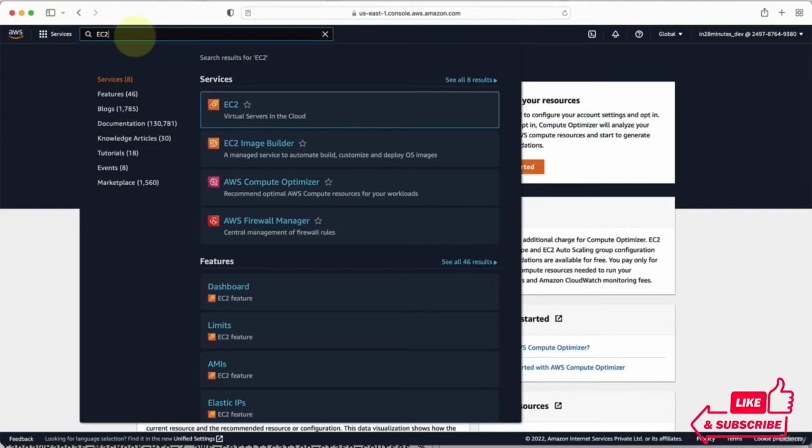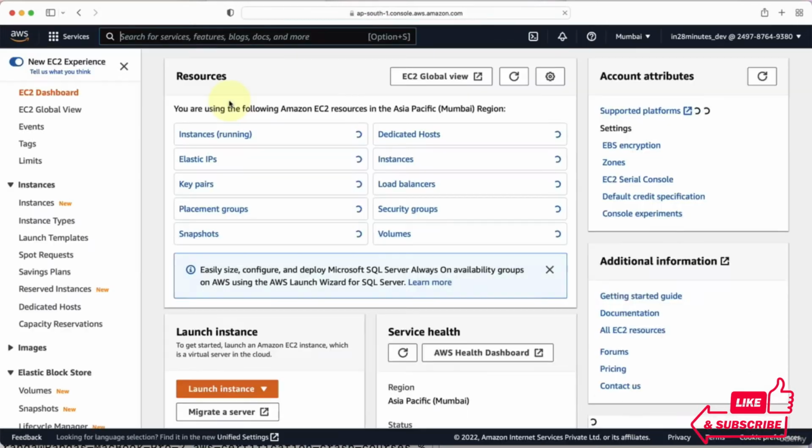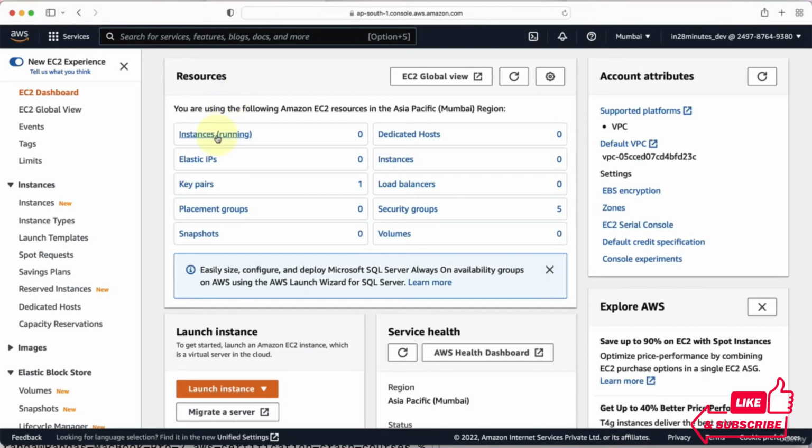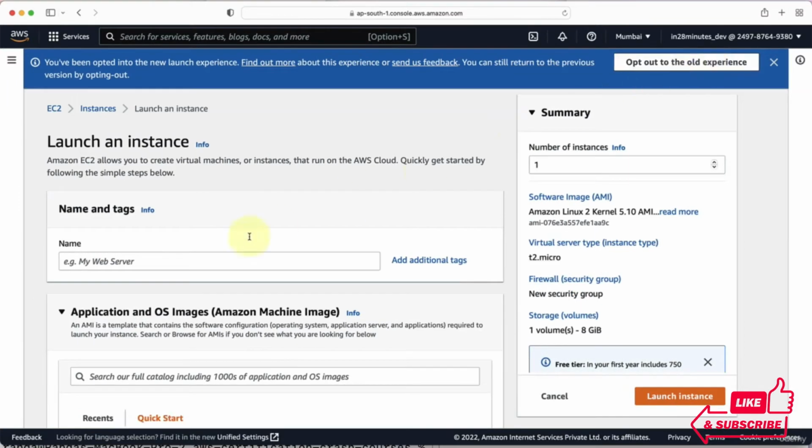Welcome to the next demo on EC2. In this demo, let's create an EC2 instance and install a simple web server on our EC2 instance. I'll launch up EC2 virtual servers in the cloud. I'll go to our instances and I would say launch an instance. And I would call this my first web server.